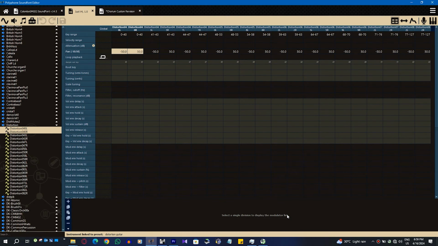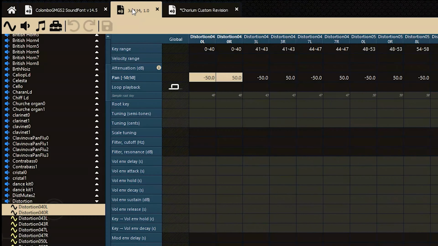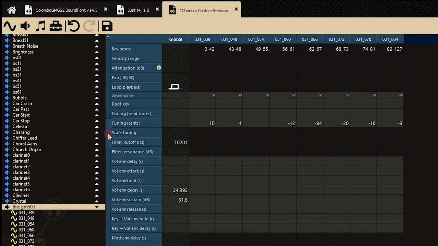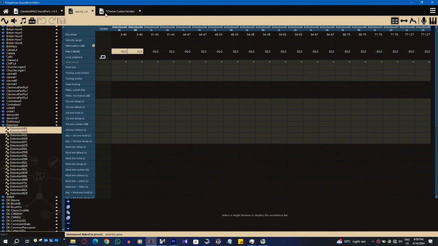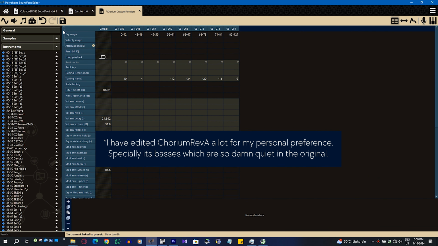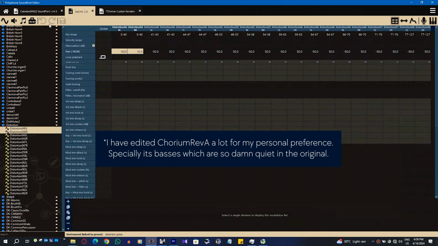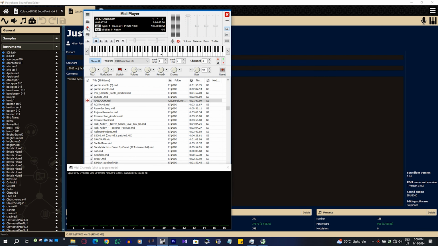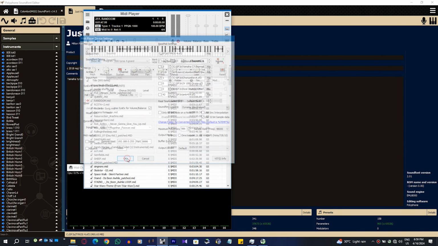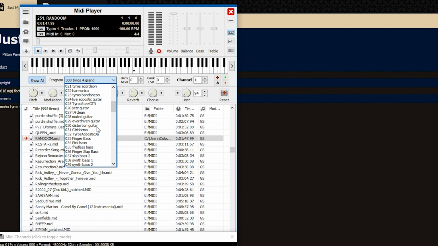For an example, here I'm comparing two distorted guitar presets from two different soundfonts. The one on the left, Just D4 or Tyros 4 by MPJ Factory, has true stereo samples, and the one on the right, Corium Revision A by someone called OpenWorld.kb, has mono samples on the distorted guitar. So let's load each of these into the soundfont player, play a chord, then fully pan that to the right. Please note that both reverb and chorus effects are reduced to 0 here.